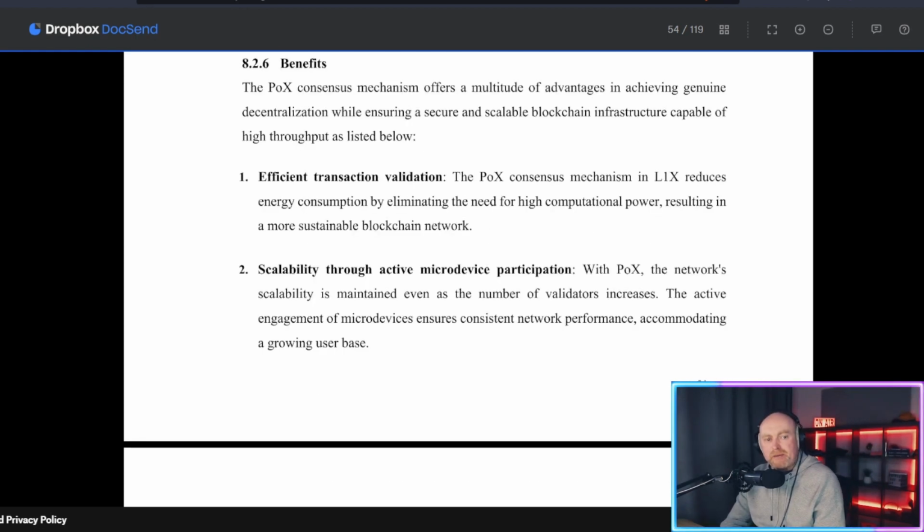Benefits. The POX consensus mechanism offers a multitude of advantages in achieving genuine decentralization while ensuring a secure and scalable blockchain infrastructure capable of high throughput, as listed below. Number 1. Efficient transaction validation. The POX consensus mechanism in L1X reduces energy consumption by eliminating the need for high computational power, resulting in a more sustainable blockchain network.